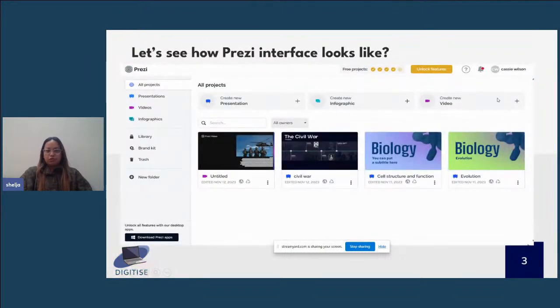So in this tutorial, we will be focusing on how to create a presentation. To start with Prezi, you have to have a Prezi account. Once you log into your account, this is how your dashboard would look. If you have been using Prezi already, some of the previous projects you might have created would appear here at the bottom. But if you are a new user, you will see these 3 options right at the top of the dashboard: create new presentation, create new infographic, and create new video. This tutorial will be focusing on create new presentation.